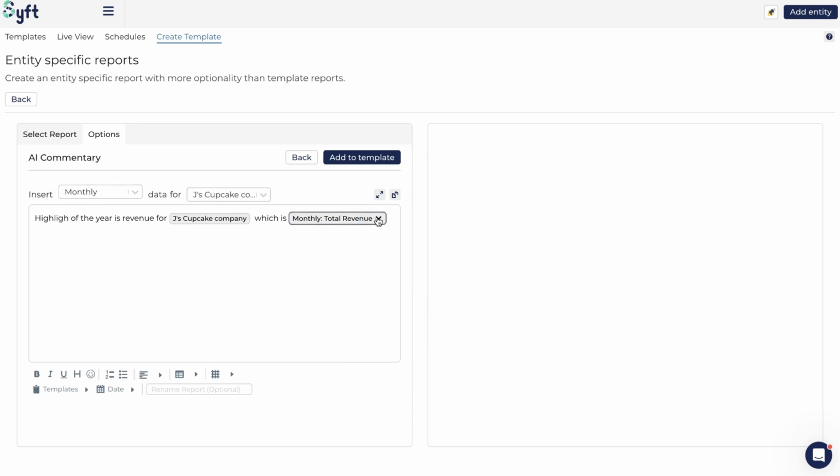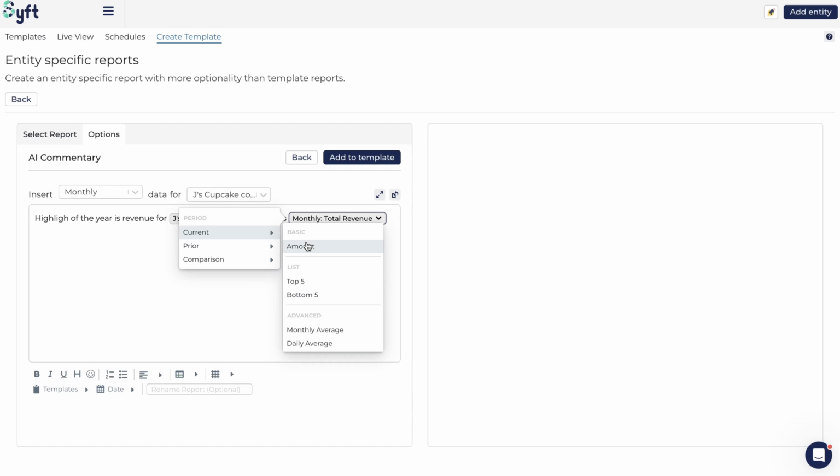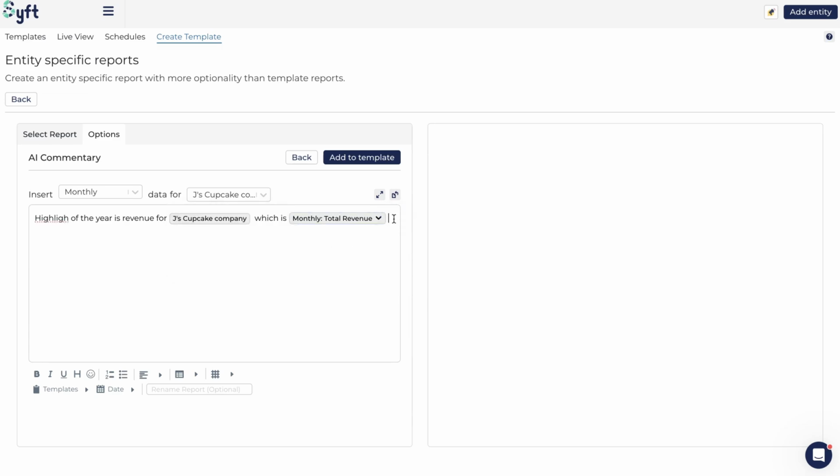But I can still go and change it over here, so I could choose it to be an amount. I could also go and choose it to be the prior one as well, and I could choose a comparison. So you can go and customize the information you've included here as well for revenue. So we're just wanting total revenue, so this would make sense. But if we wanted a comparison, then we might be able to make it a percent, and then this would be how much our revenue has increased compared to the prior period.